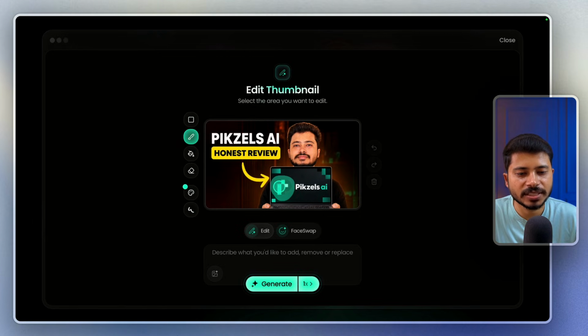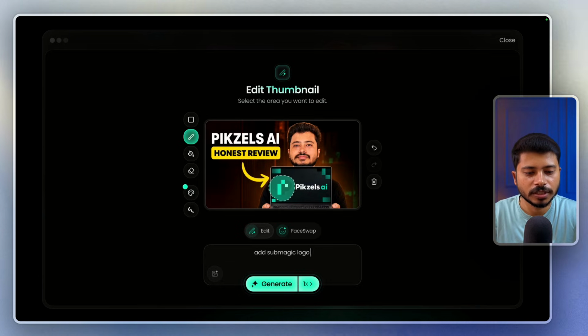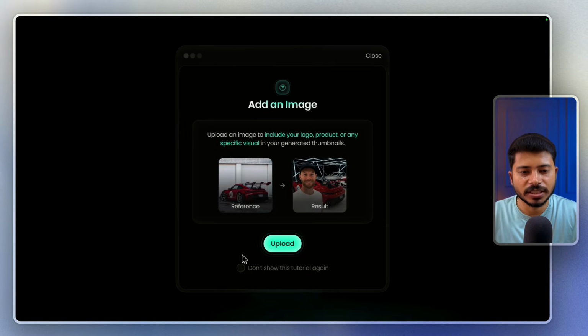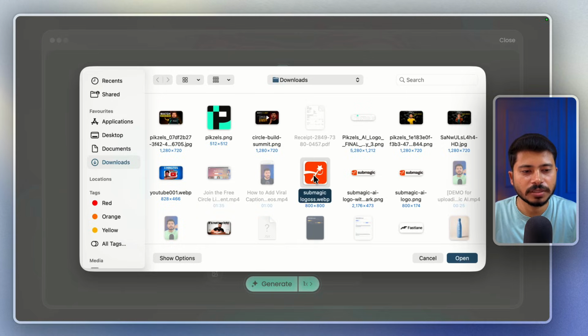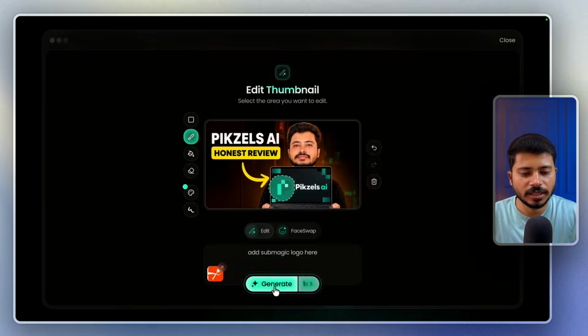Suppose I want to add the Submagic logo here, so I will select it with the help of the brush, and after that I will write "add Submagic logo here," and let me upload the Submagic logo from my computer. So this is the Submagic logo, so let me upload it and let's click on generate.